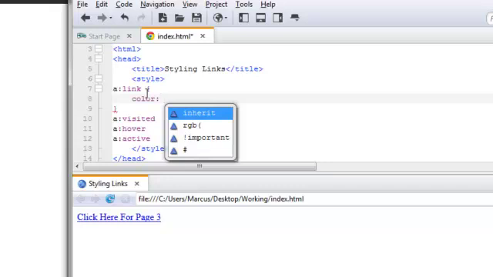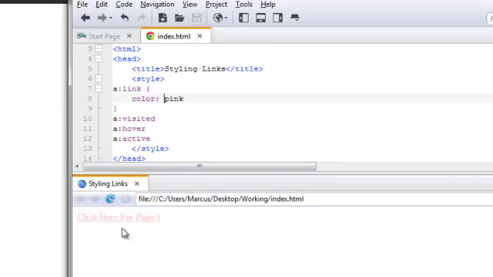I'm just going to keep it simple. Now let's go ahead and save this. And there you go. Not the prettiest color, but still just demonstrating that you can change the color. That's how you do it. Now let's go to something a little bit brighter here. And save. And there we are.